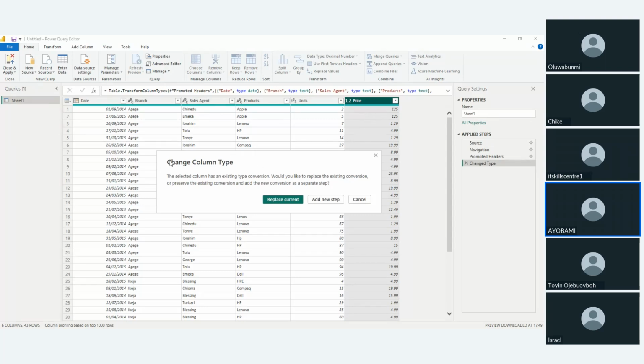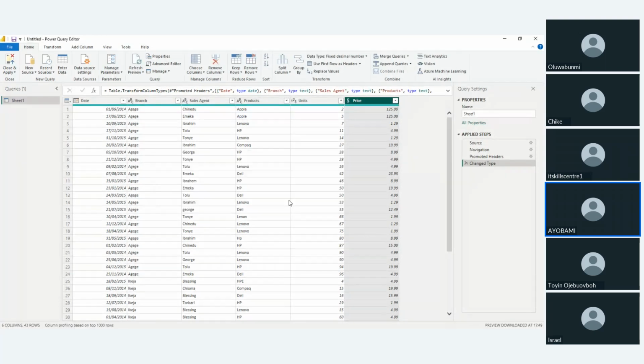It says I want to change the column type now. It is supposed to permit me to change the column type. So I say yes, I want to replace the current one. Yes, Power BI is going to change it to currency for me. Now it understands that I'm working with currency. In this case, you would see that Power BI is giving it a dollar sign. If you don't necessarily want to work with dollar, you can change it. I will show you how to work with that as we go on. If you want to change it to naira, or to whatever you want to change it to.